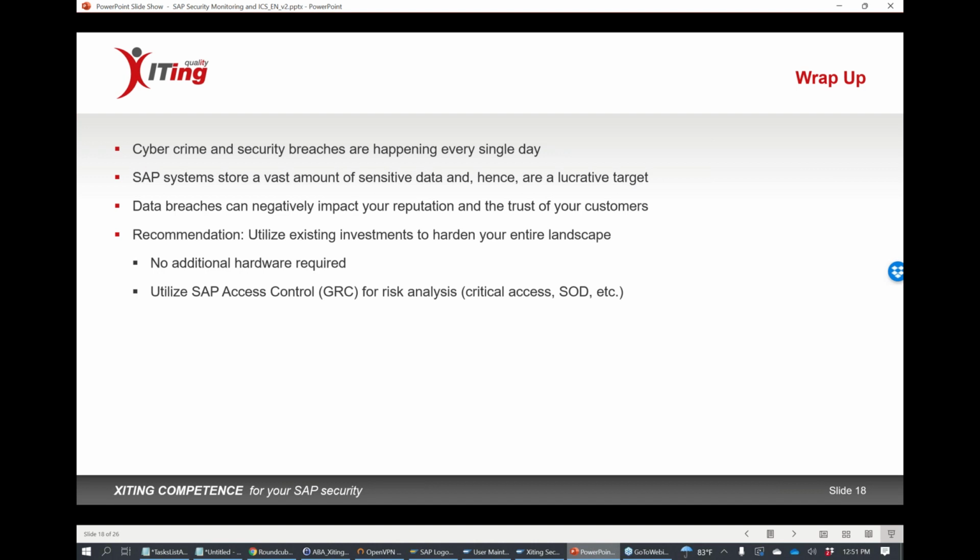If you're not a customer, from an implementation perspective we're rapid, and there's also no additional hardware required, so it can be installed very quickly. And on top of that, we leverage your existing infrastructure. If you have access control in place and you want to keep utilizing that going forward, that's totally fine.